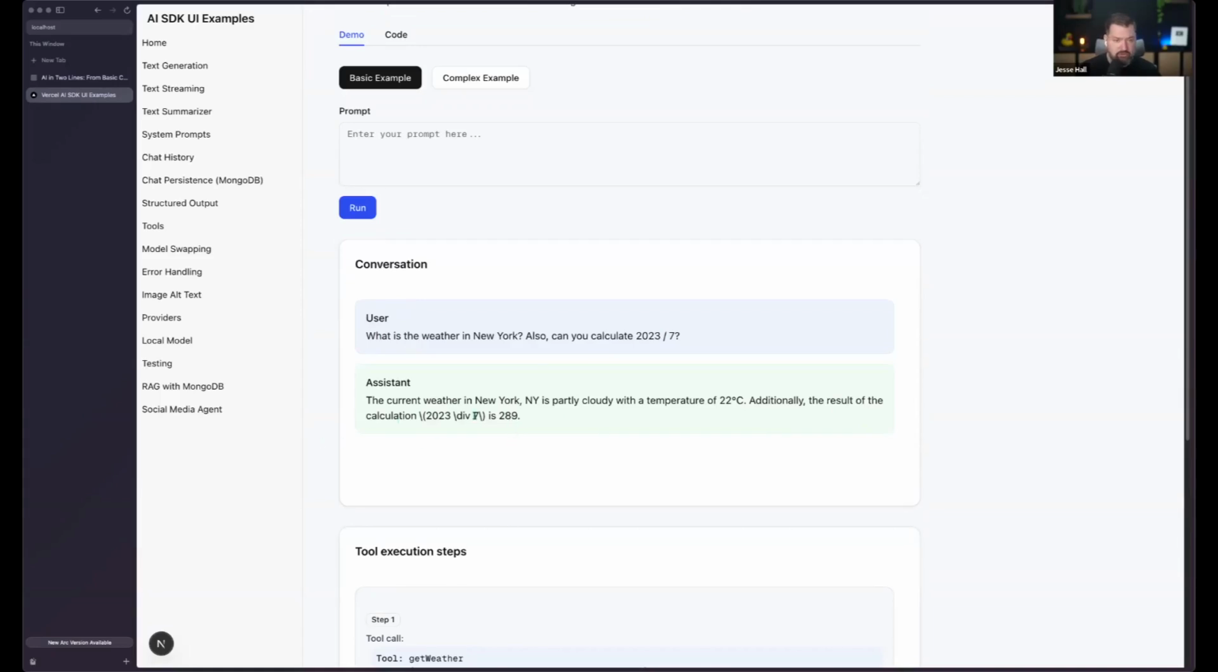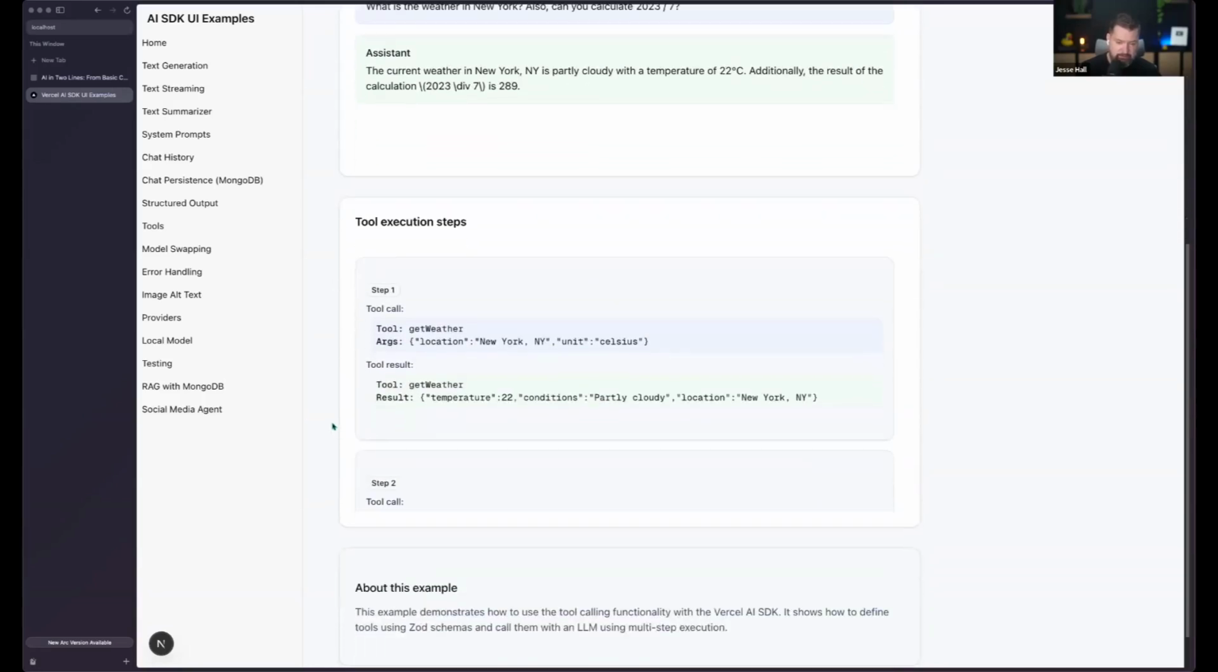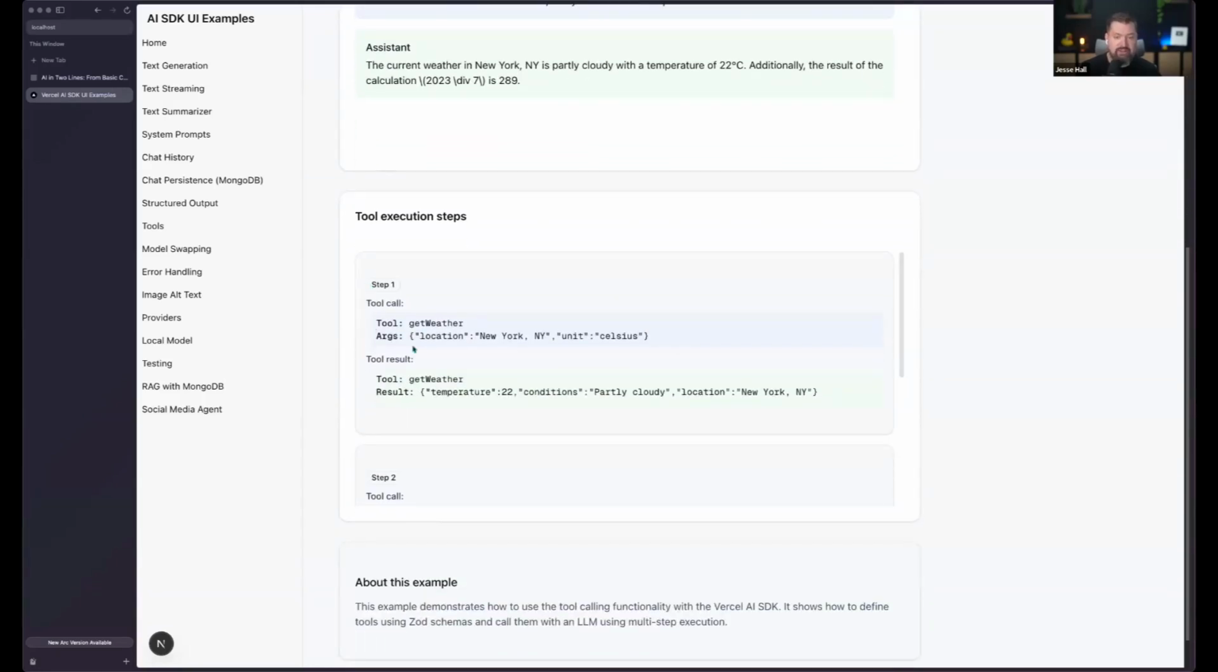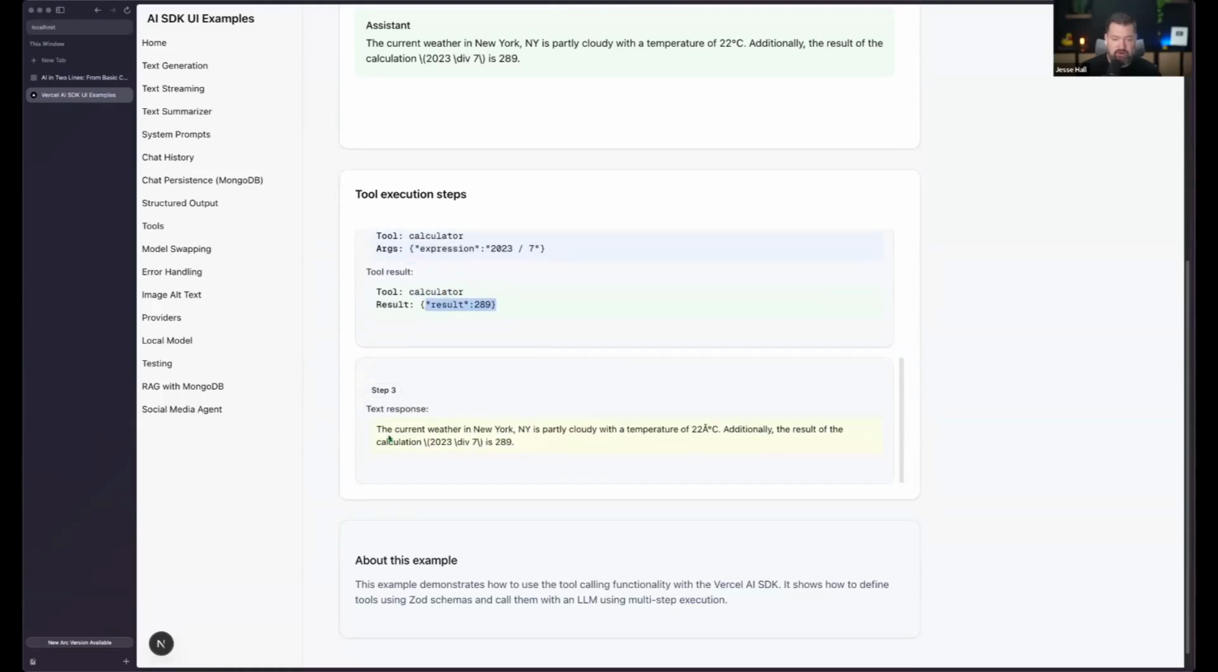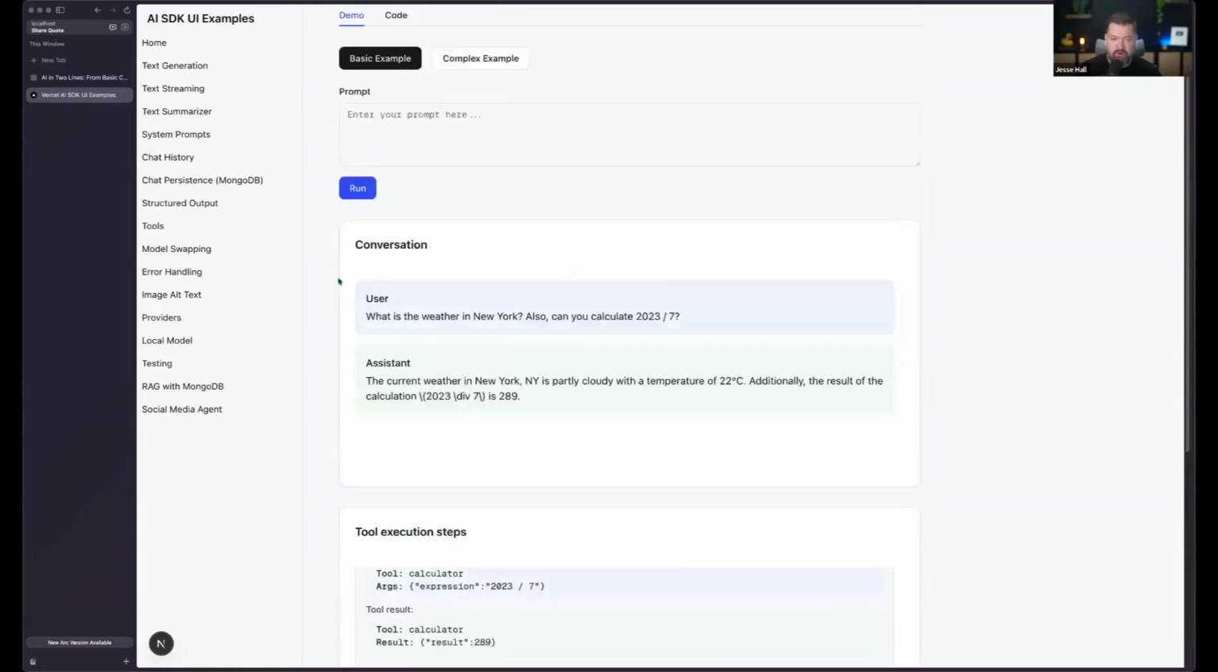So it replied with the correct information, but here's what it actually did on the back end. It called a tool called getWeather, and it got the weather, and then it returned those weather results. And then it called another tool called calculator, and it said to calculate this expression, and then the calculator returned those results. And then it returned the final text response. So how does that work?